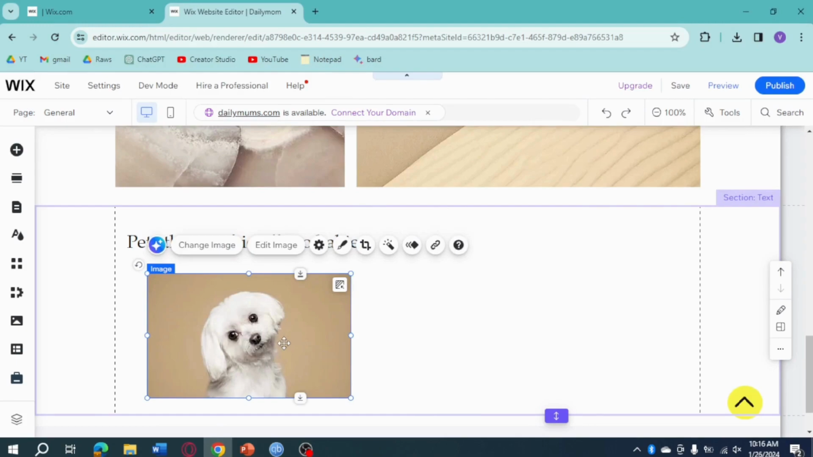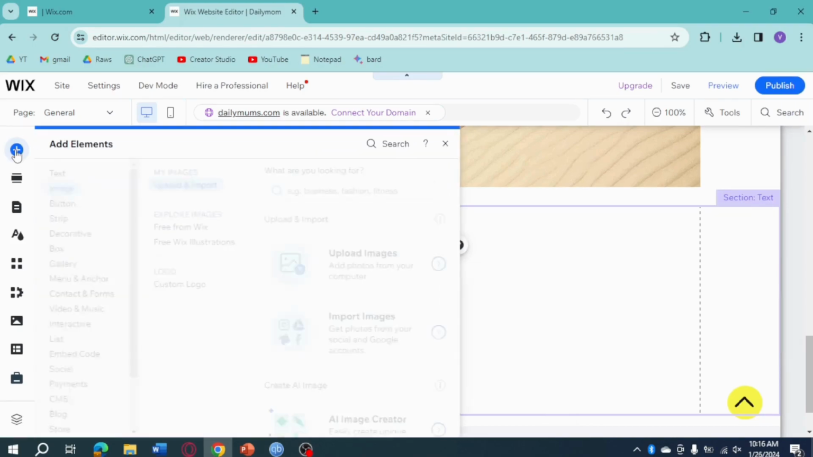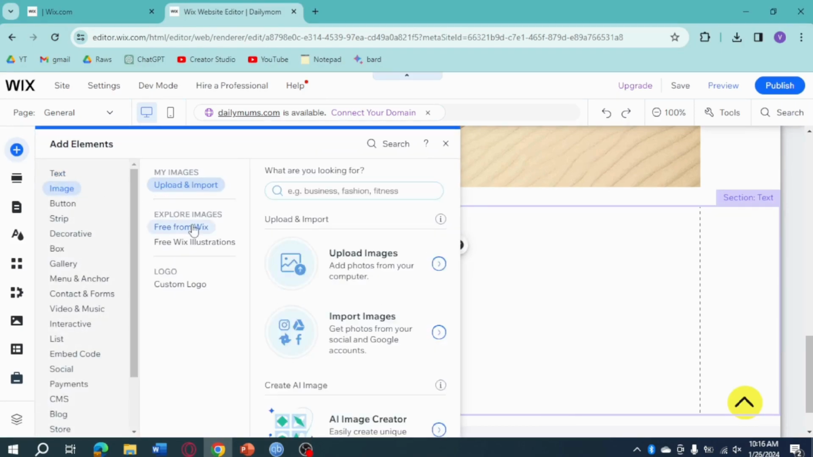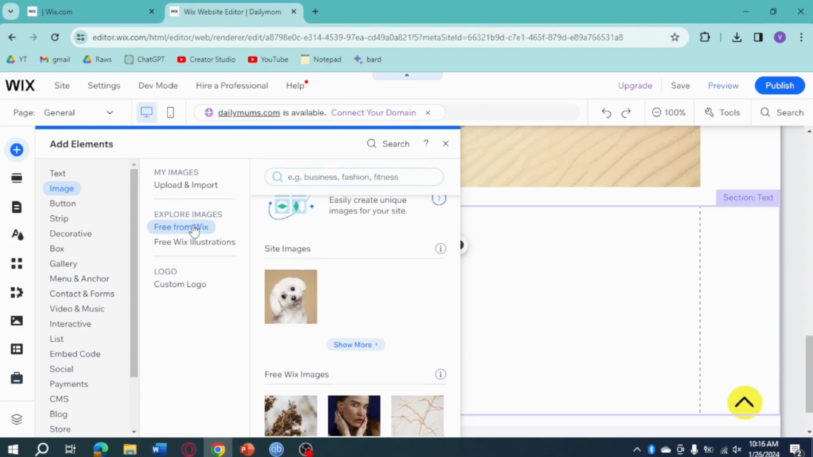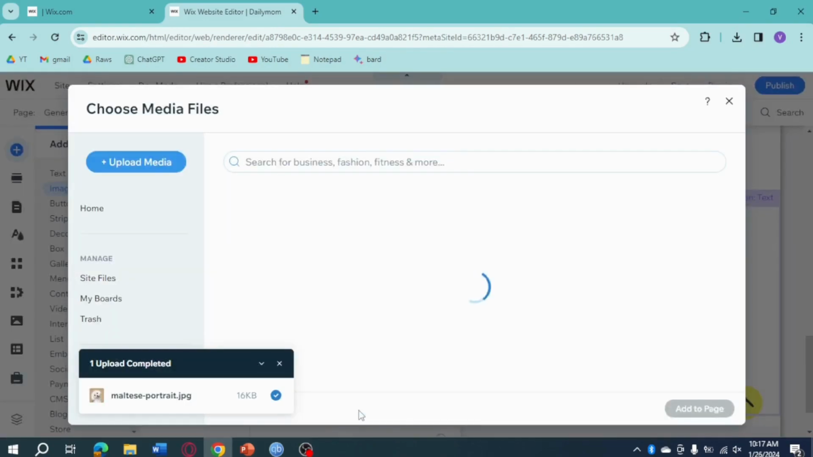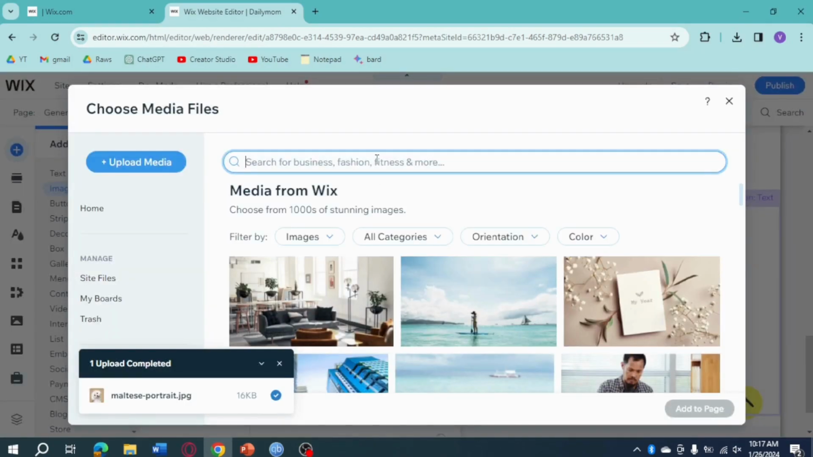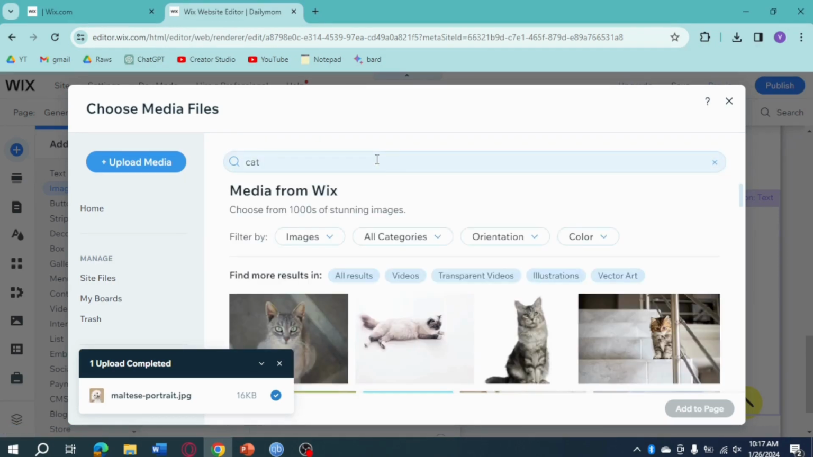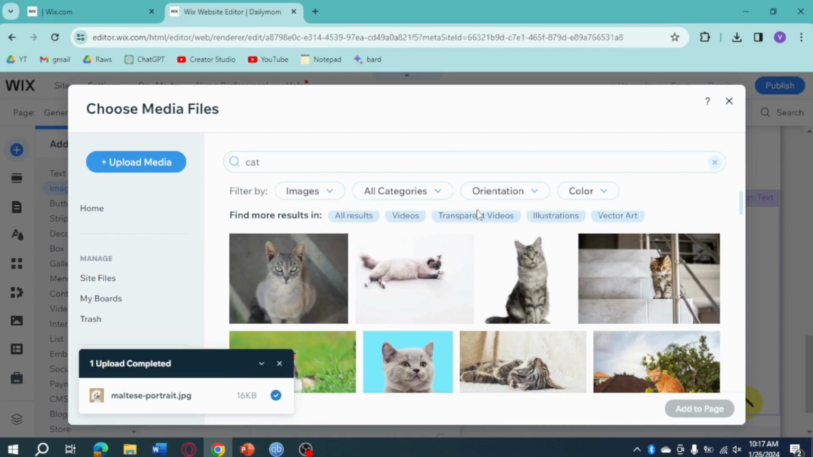If you also want to put in a picture from the Wix Media Gallery, just click on Add Elements itself, click on Image, then click on Free from Wix. From in there, just click on Show More. Once you have done that, search for the picture that you want to add. For me, I'll search for cat, and then choose the picture of a cat that I want to use. I'll choose this one, then click on Add to Page.